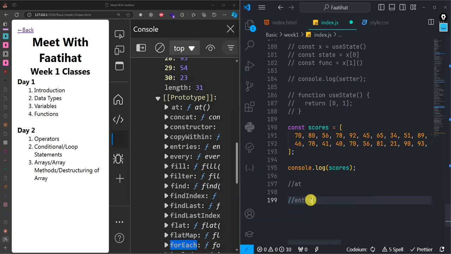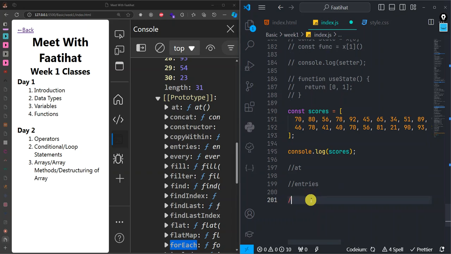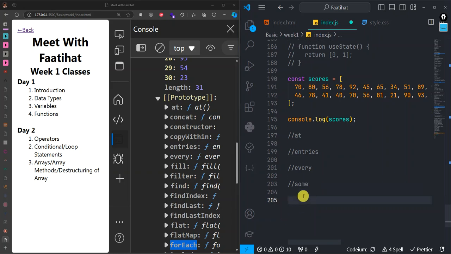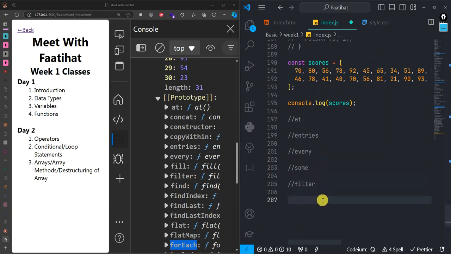So we have these entries, we have this every, and we have some, because both of them are closely related to each other. I used to use them a lot when you're dealing with Boolean, and again, they are closely related to filter. The three of them are doing the same thing, but the data they are returning is what is different.